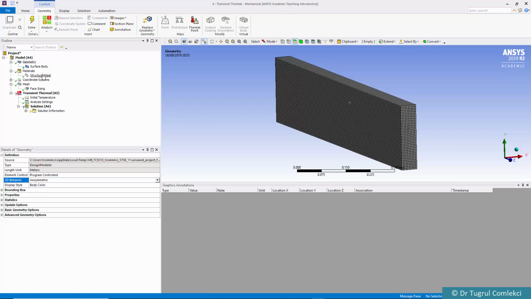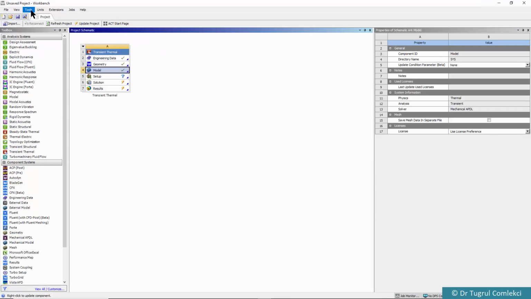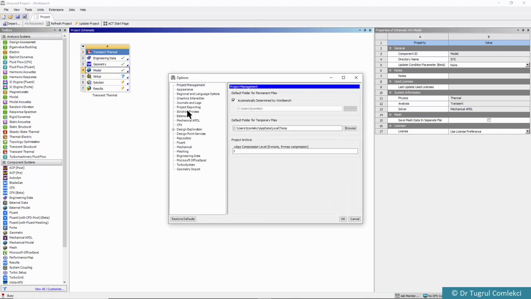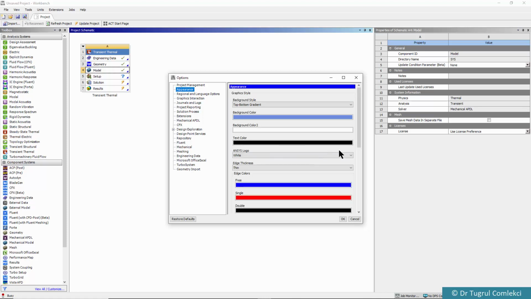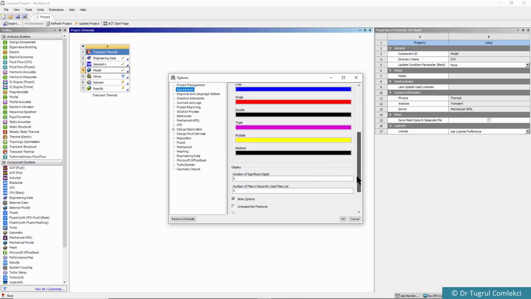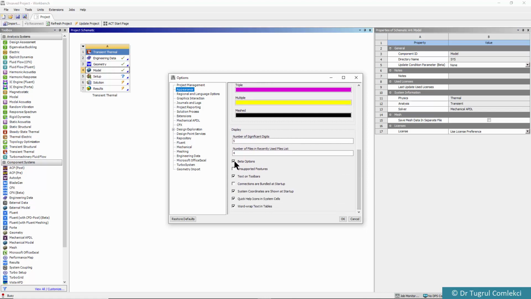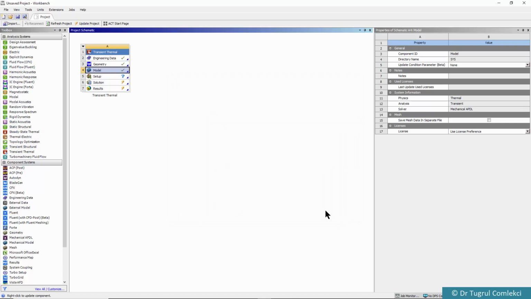So I'll first go to Workbench. If you go to tools, options, and appearance, if you scroll down on this one, if you turn on this beta options, make sure this is checked, it allows us to define a symmetry expansion.